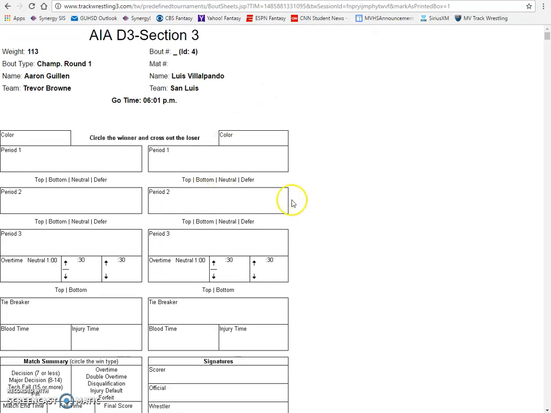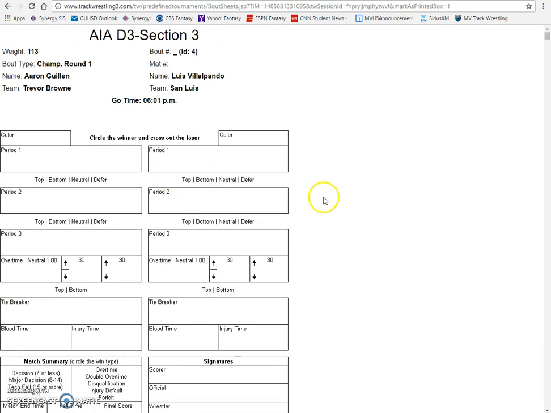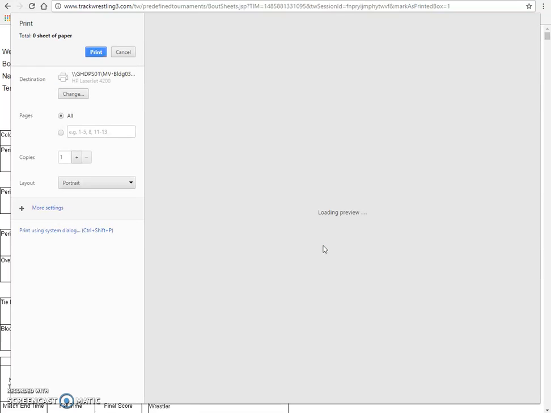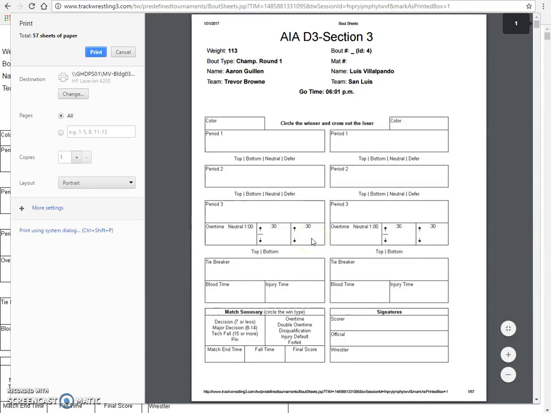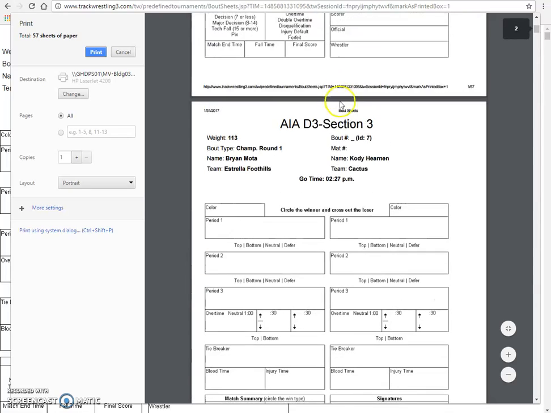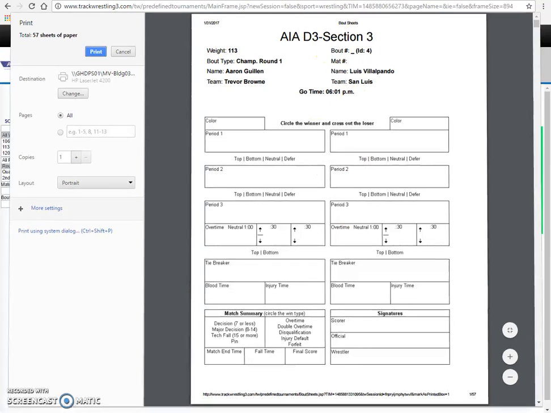Now, from here, this is what the bout sheets look like. They're a little bit bigger than most normal bout sheets. I'm going to right click, and I'm going to go to print, and what I want to do is view what these are going to look like. Right now it's set to print 1 bout sheet for 1 bout on an entire sheet of paper. I will show you how to fix that if you want to print 2 bout sheets on a sheet of paper. And then you would just print, and there you go, there's your first round of wrestling.